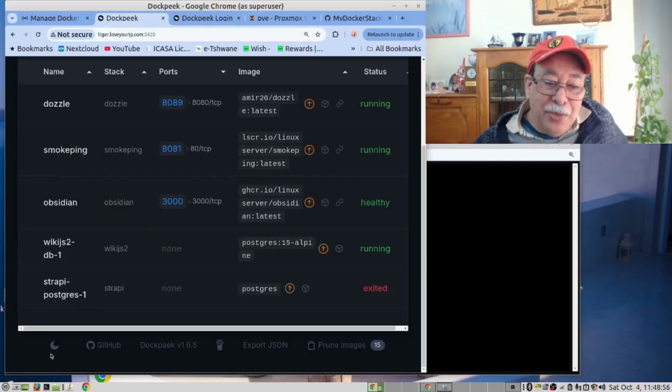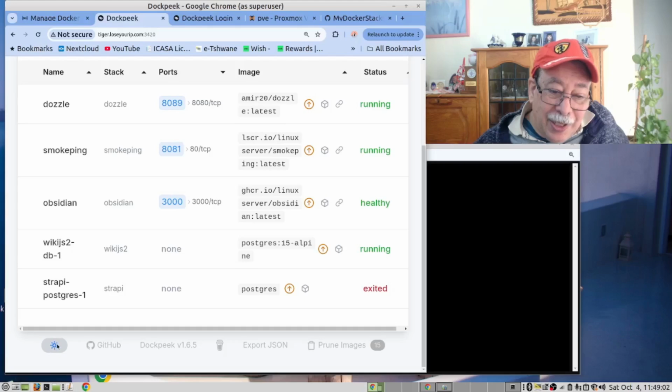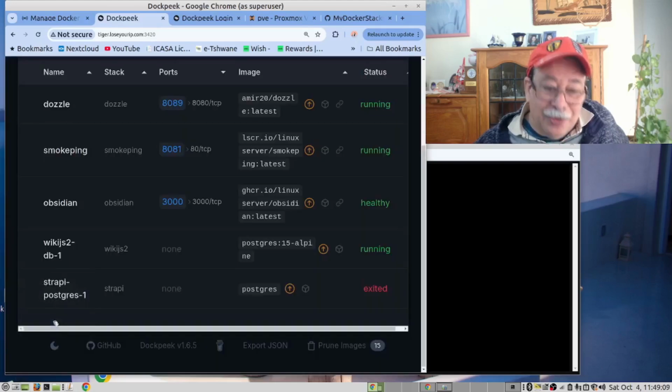Something else we never mentioned. If you don't like dark mode, you can click there to go to light mode. Or if you don't like light mode, you can click there to go to dark mode.